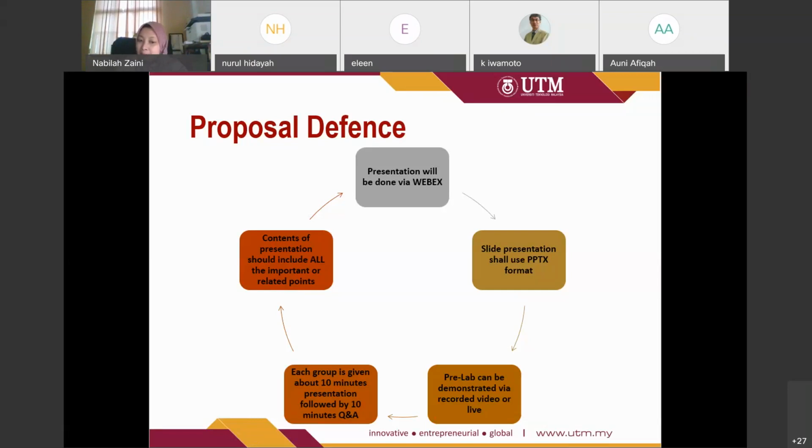I repeat, 10 minutes presentation that consists of the content of the whole presentation, the design of the experiment: the problem statement, the objective, the procedures, methodology, expected data, and also the pre-lab demonstration. All of these must be within the 10 minutes given. Another 10 minutes is the panels' or evaluators' time.